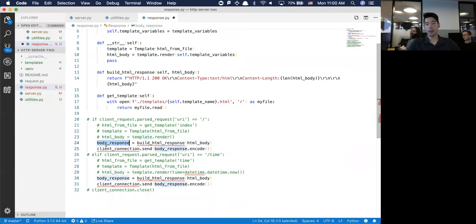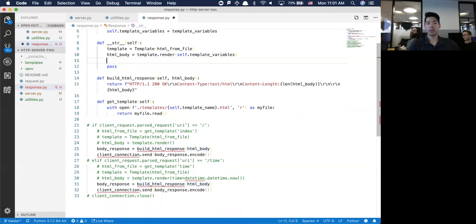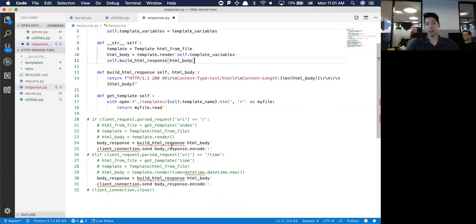And then right over here, I've got this body response, which uses build HTML body with this HTML body right over here. And it looks like I do need to actually just do return build HTML response with this body. So I'm going to say self.build HTML response with this HTML body that I just created. And I think I've taken care of everything that I need.